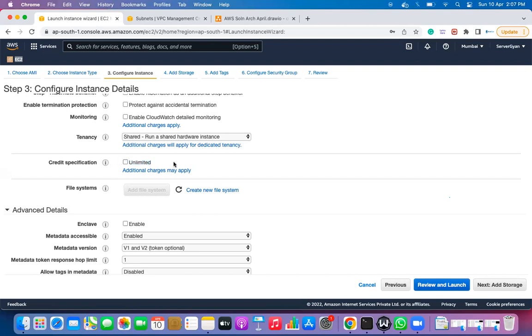If the particular credit limits are used, then in that case, you can add some extra credit limits to the particular EC2 machine, which are T2, T3, T4 type of instances, and that will start working properly. If the limit is exhausted and you are still running that particular instance, then the performance will definitely be degraded.